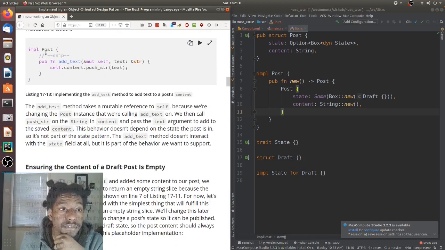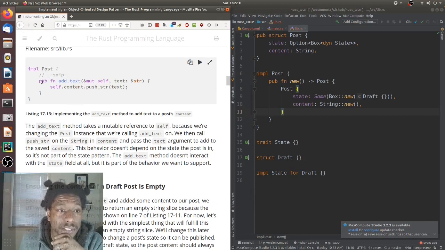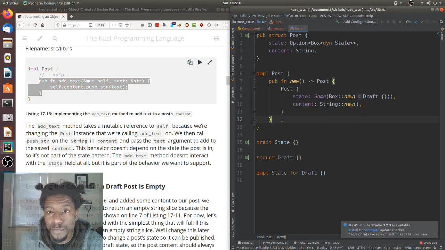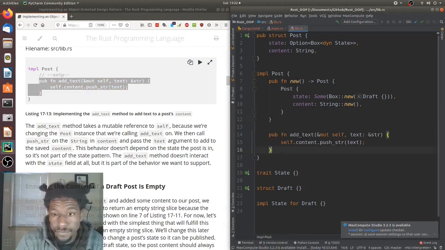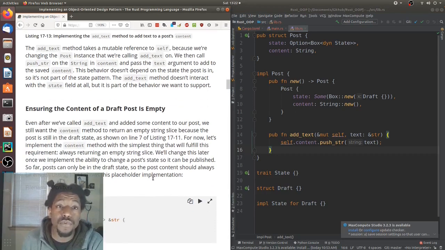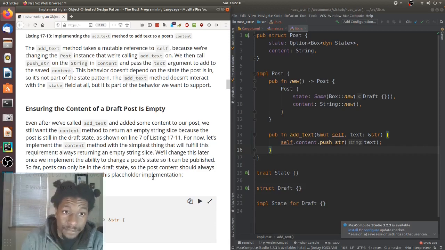So post, we're implementing the add text, which is just pushing text to the string. That makes sense. We can add that now, actually. Really straightforward. Post new. The add text method takes a mutable reference to self because we're changing the post instance that we're calling add text on. We then call push string on the string in content. I kept saying context, content. And pass the text argument to add to the saved content.